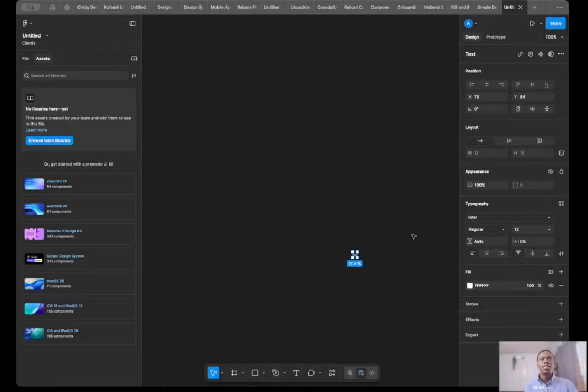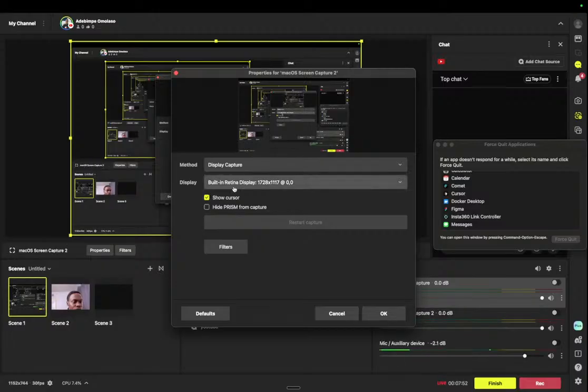Okay, so I think that's about that. So let me add the other one, which is my browser. I just want to add my browser too, so that you guys can see all of this stuff.